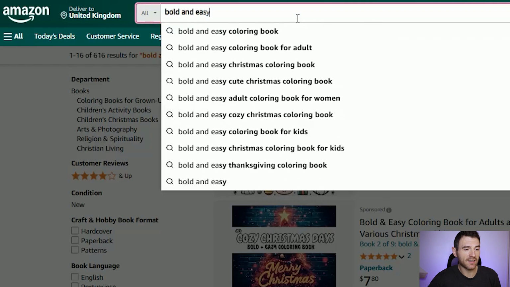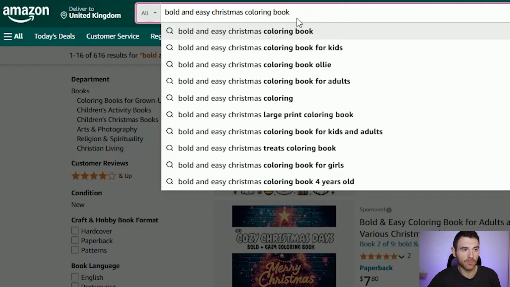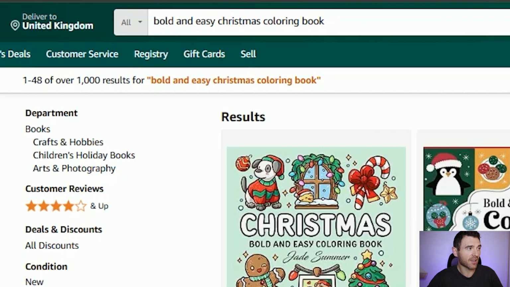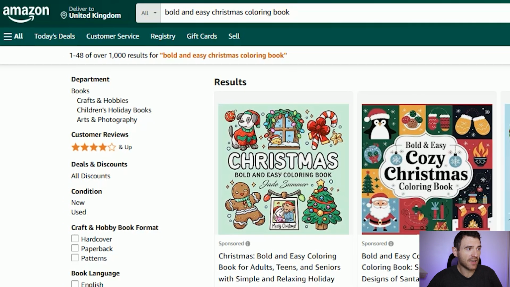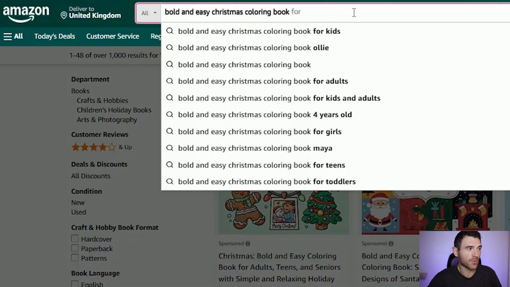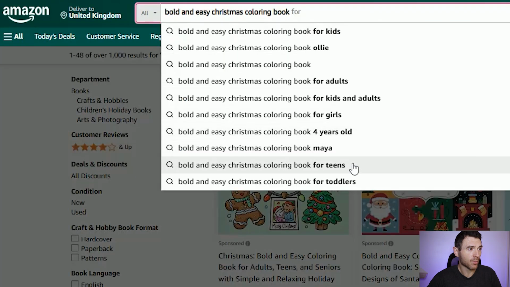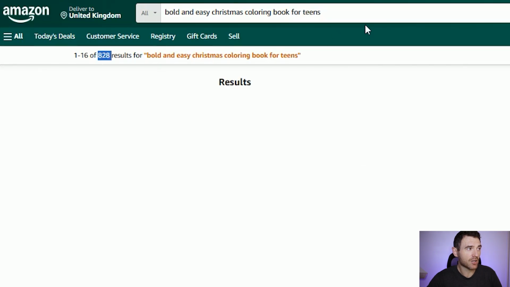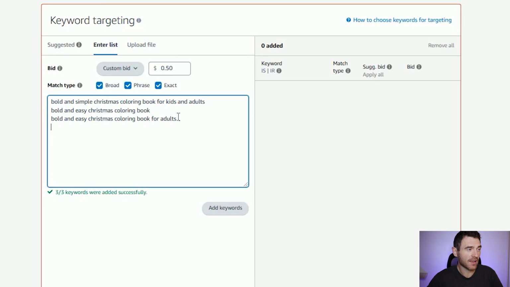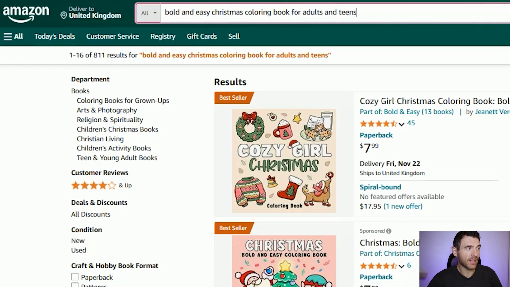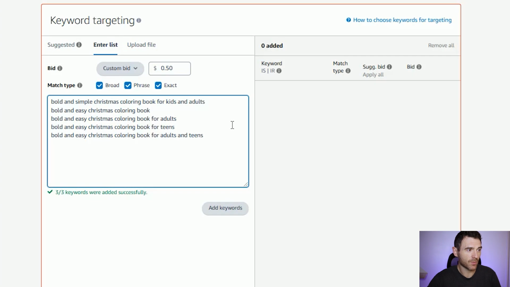So let's go back and try and find some more keywords. So bold and easy is quite a popular colouring book niche at the moment. So bold and easy Christmas colouring book has 1,000 results. And you can see here, there's some more suggestions. So we're going to have a look for adults. Again, 1,000 results. We've got for teens, we've got 828 results. So that's a good one. We've got for adults and teens, which is 811 results. So we're going to target that. So there we go. We've got 5 search terms that we're going to add into our keyword ad.